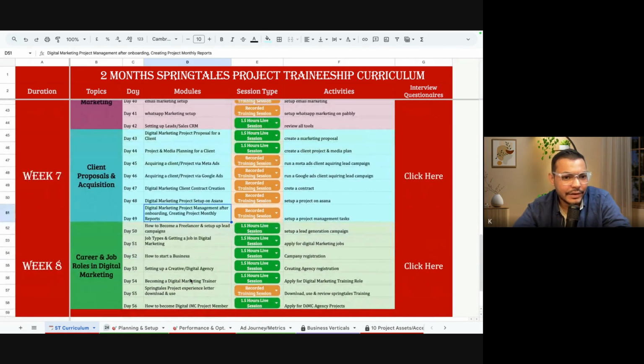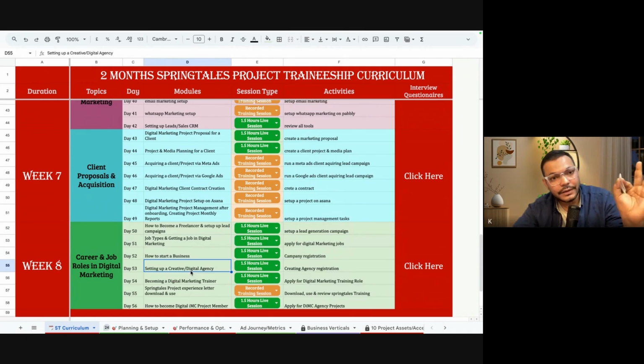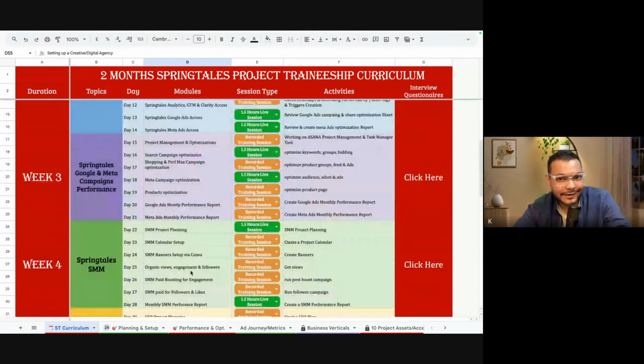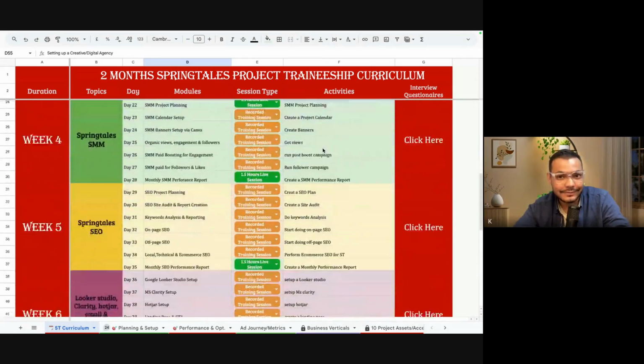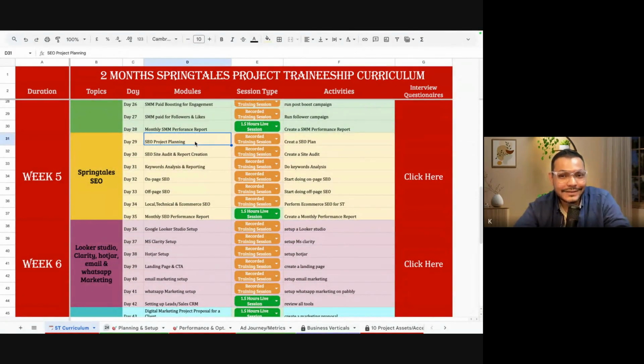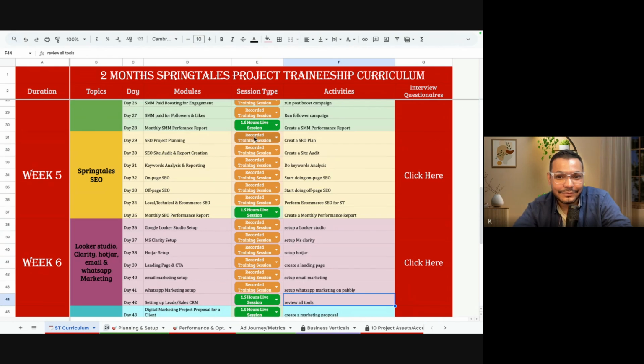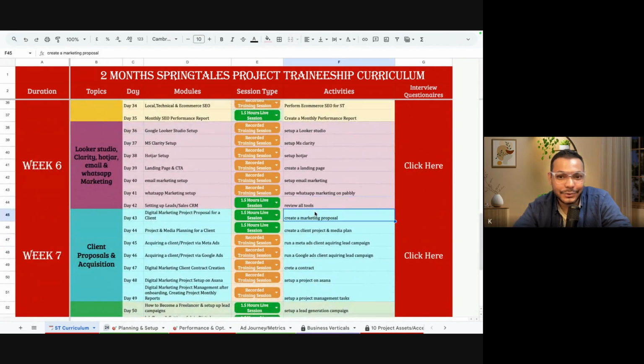In week 8, it's totally about how to make a career out of digital marketing in the form of freelancer, maybe getting a job, starting a business, setting up a digital marketing agency or creative. The difficult part in this entire training is these activities. Every single topic is also having an activity. That's the most challenging part, which people don't like to do.